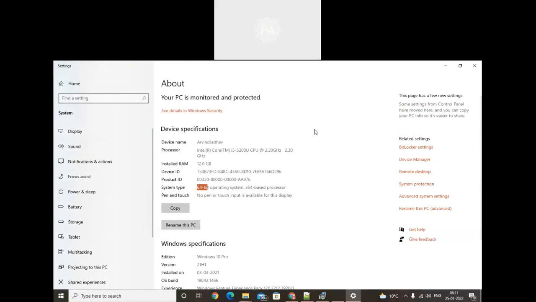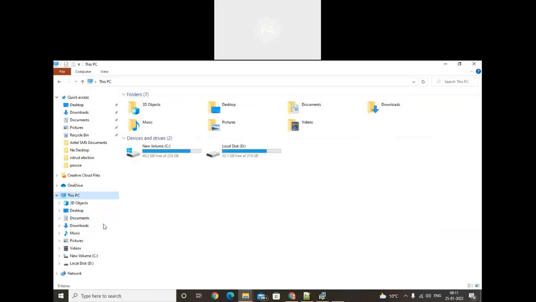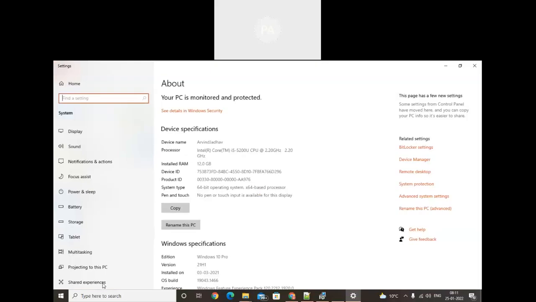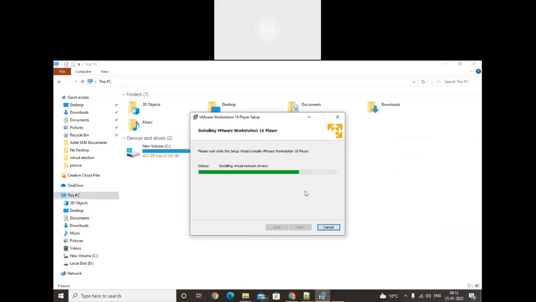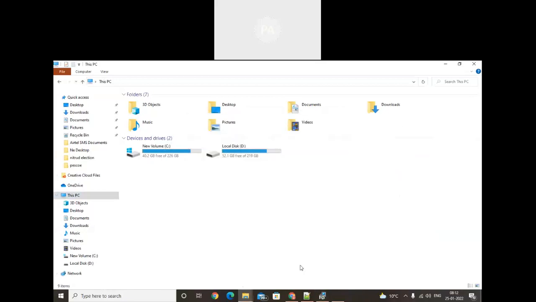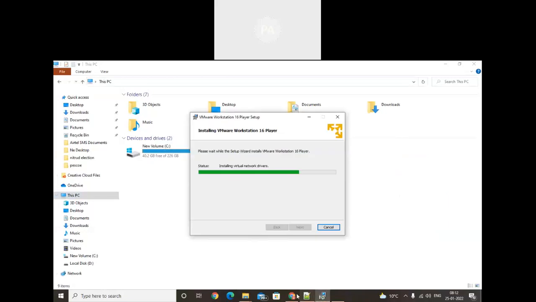I will revise this. Click on This PC, right click and click on Properties. You will get the hardware information. Check whether our application is installed. Now it's trying to install. So at the time of installation, we'll download the OS where we can download.